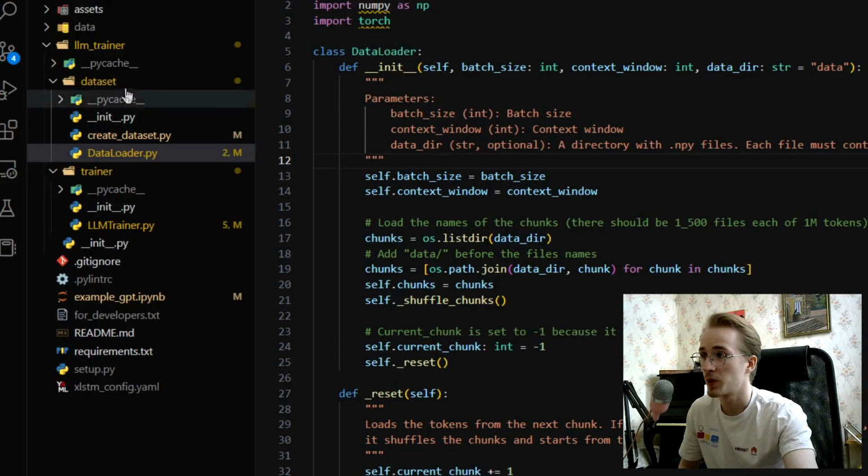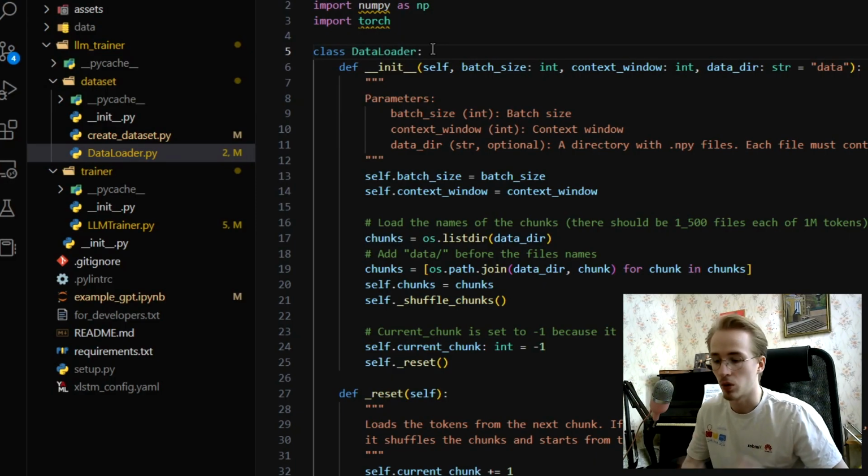The second file from this dataset directory that we should talk about is called DataLoader. DataLoader is what you always use when you train a neural network, because you don't want to optimize your whole neural network based on the whole dataset. You consider just a subset of the whole dataset, and you optimize the weights of the model based only on a few samples. And this is how DataLoader works.